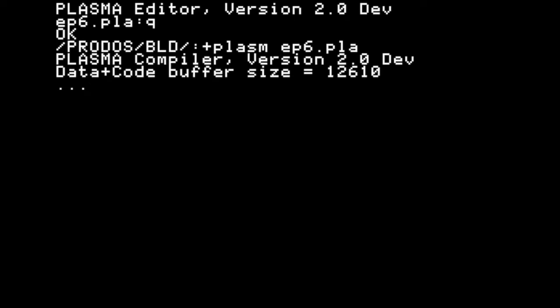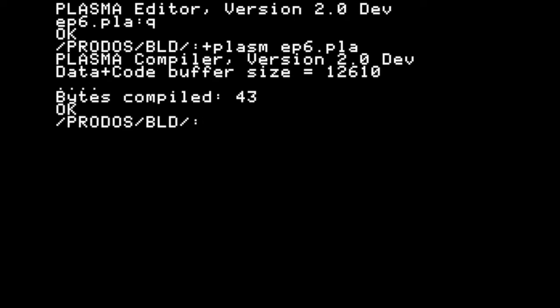This is just a simple little test showing that Plasma can assign values to variables. Print out the values, sure enough.